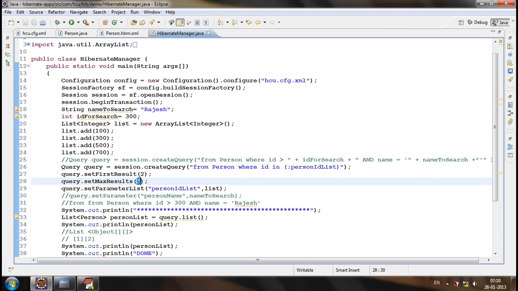The number of records fetched from the database may be equal to or less than the maximum results, but it will not be greater than the maximum results. If there are 1000 records, only the specified number of records will be fetched.